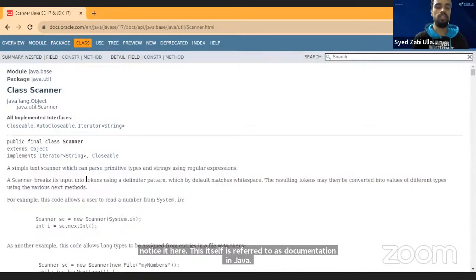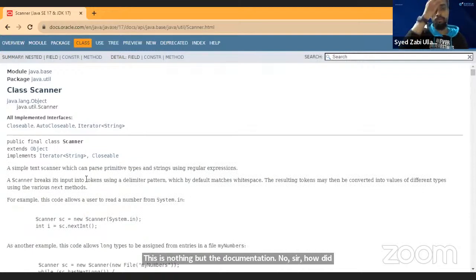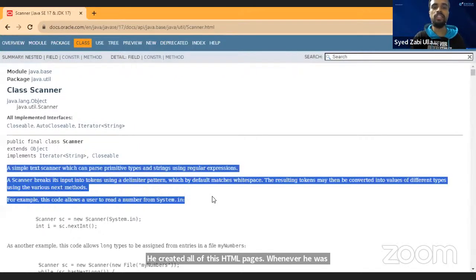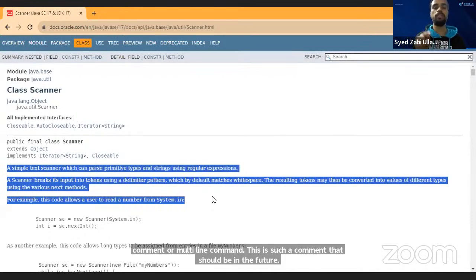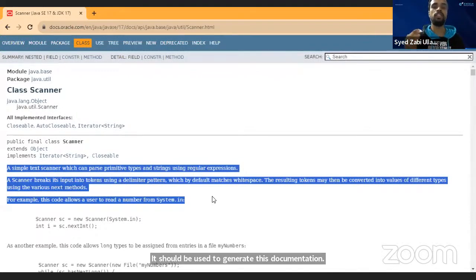Now, sir, how was this documentation created? It is not that James Gosling created Java and separately created all of these HTML pages. Whenever he was creating a class, all of this information, you will be shocked to know, is comments. This is literally comment. But it is not a single-line comment or multi-line comment. This is such a comment that in the future should be used to generate this documentation. These comments are technically called documentation comments.